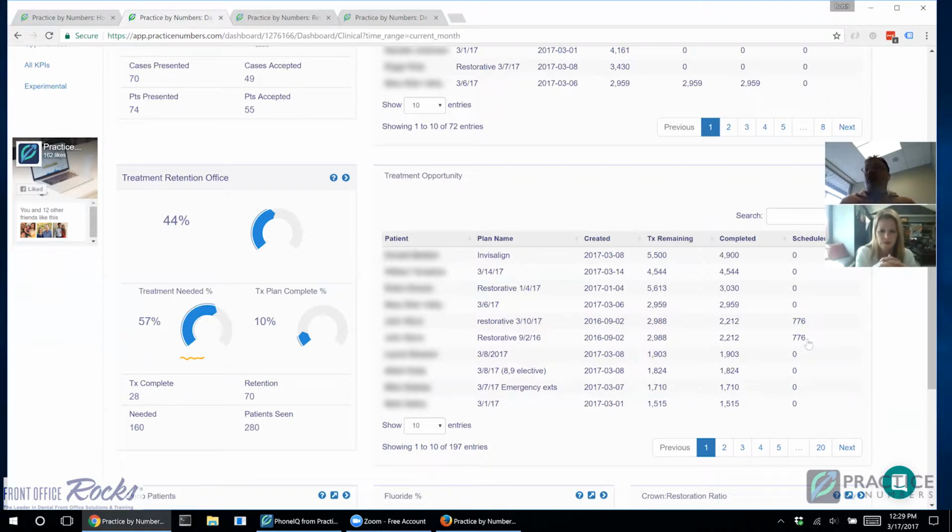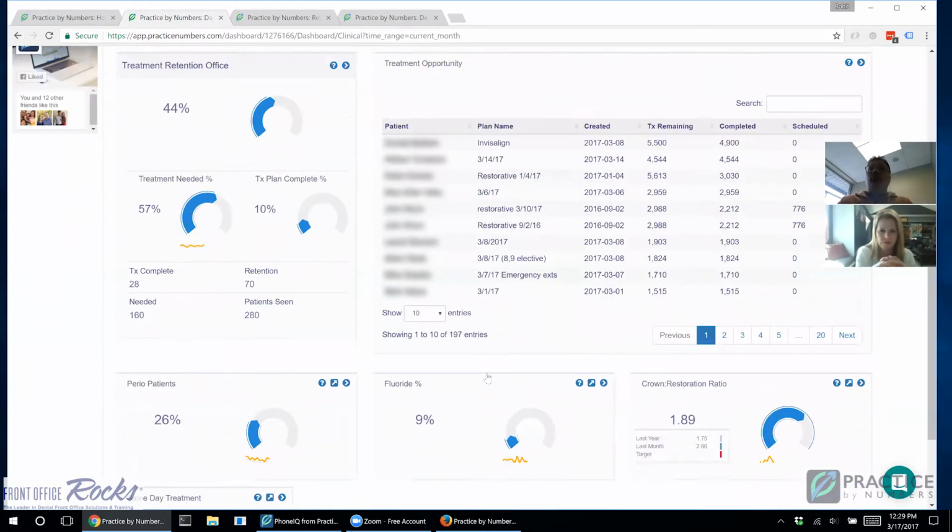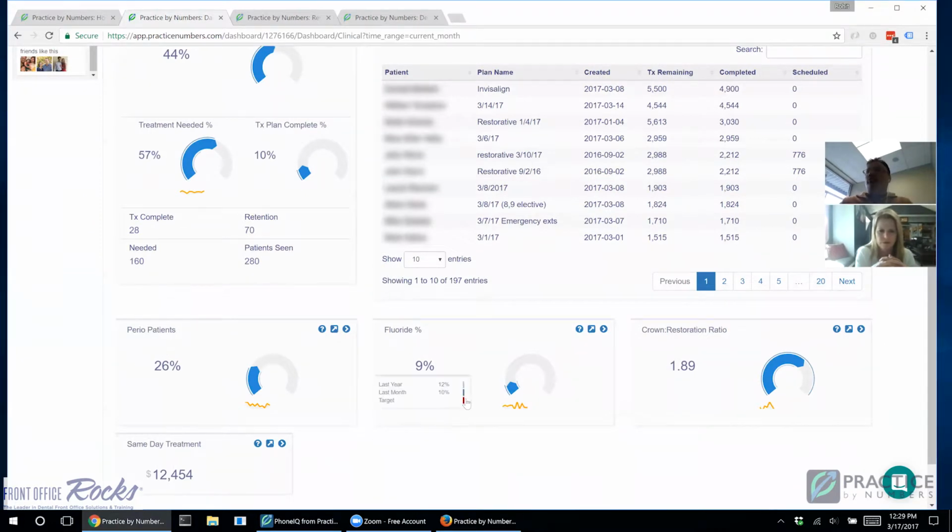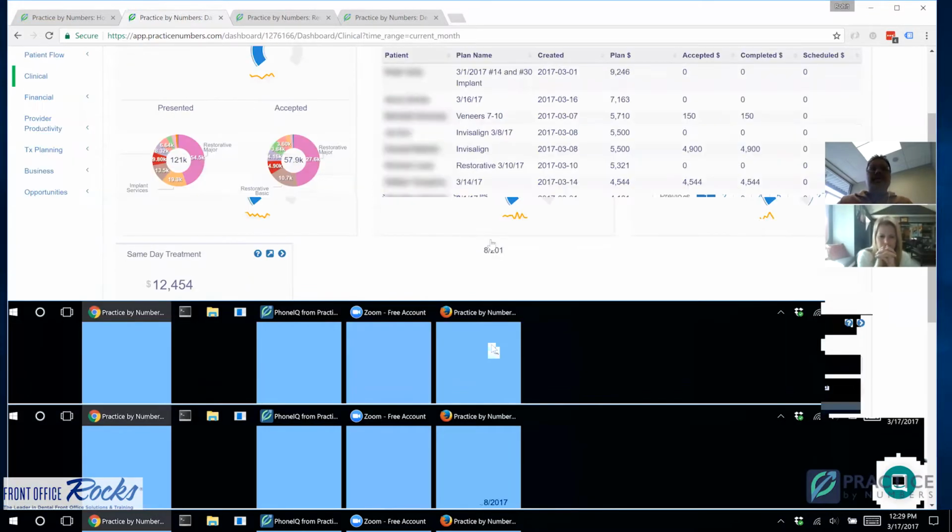And that's all in the clinical part, which is what percentage of your patients are perio patients, what percentage of your patients are getting fluorides, your count restoration ratio, and your same day treatment. All that stuff is right here, in the clinical section.